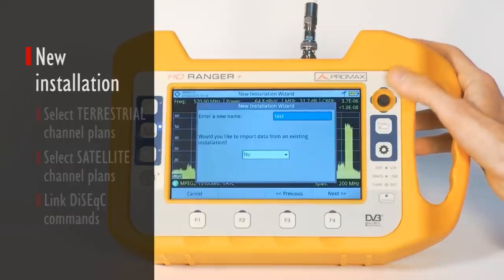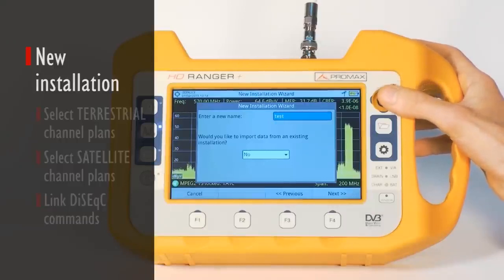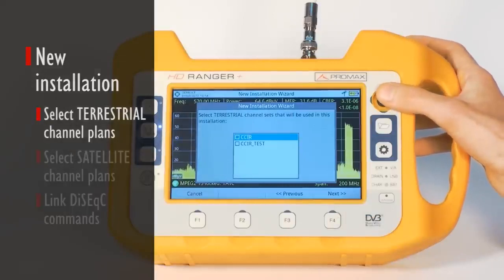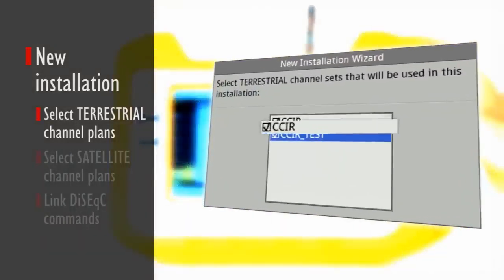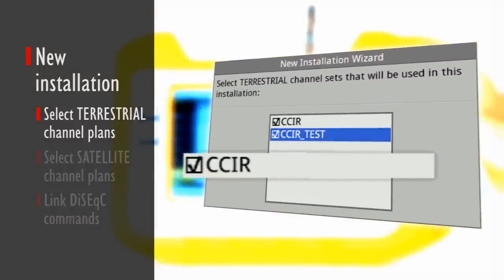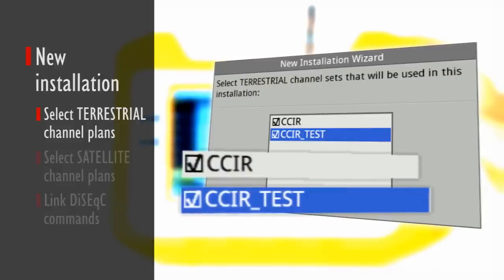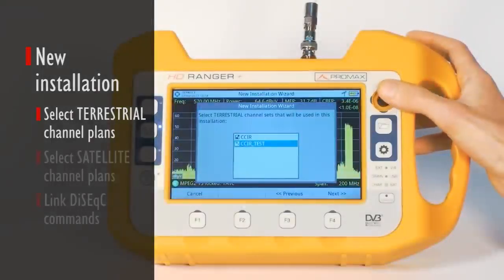If we don't want to reuse data from another existing installation, we can press Next to select the terrestrial band channels that we will want to use. In this example, we select the standard CCIR containing all VHF and UHF channels, and CCIR test, which is a table we have previously created using the PC software that contains only 3 channels of our choice. The measurements on these 3 channels will be taken as a reference for data reports later on.